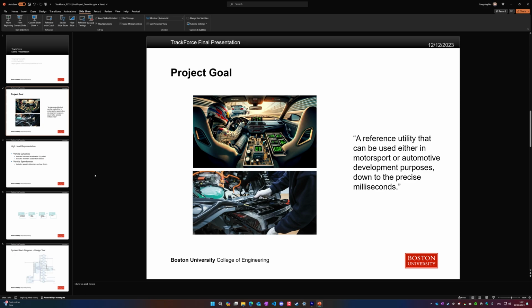So what is TrackForce? This is one sentence I really compressed down and I'm pretty proud of it. It's a mouthful, but TrackForce is a reference utility that can be used either in motorsport or automotive development purposes, which is precise down to the milliseconds. So picture this, or put it in your own imagination.